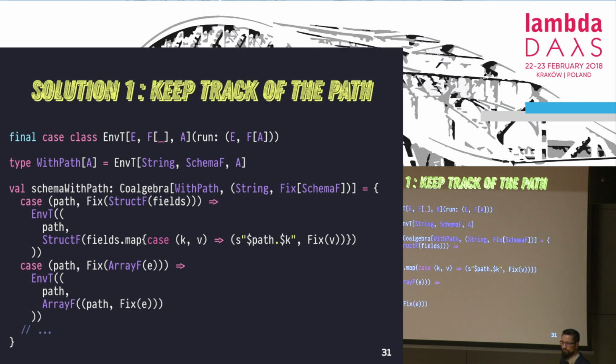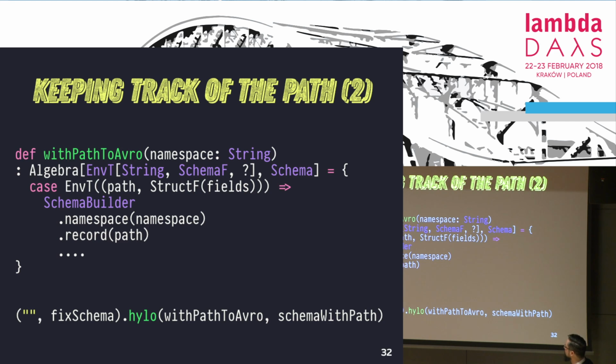Okay. And so we just need to change a little bit our algebra to use that path. And since entity is a case class, we just have to pattern match on it. We have the path, we have the structs, and we need a namespace for Avro stuff. We can pass it to the algebra. And we just use the path to build a record, and then everything is just Avro stuff. We put the fields and so on.